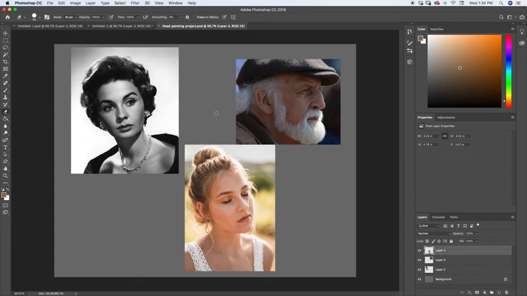In this lecture, we're going to be learning how to do head studies. So in this section, we're going to be learning how to paint the human head and the human face. And one of the best ways we can really accomplish this is by doing head studies. And what these are is they're just really quick, rough paintings. They don't have to be super detailed or anything like that.